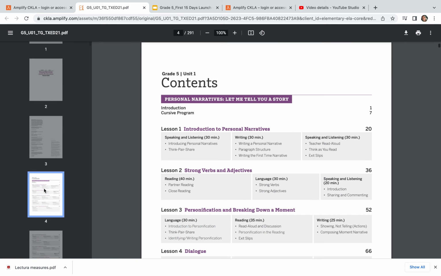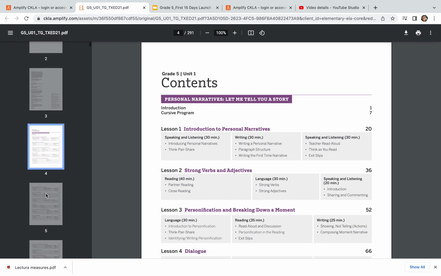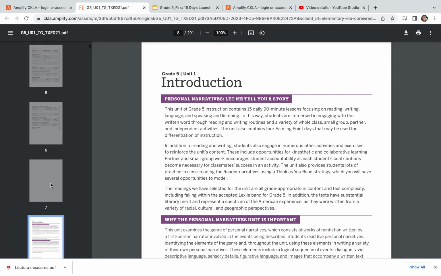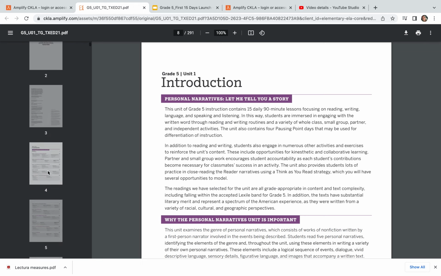So there's great resources in the front matter of your teacher guide, that unit introduction, the table of contents, there's cursive writing program information. All of this is really important. Again, you absolutely should read in order to be prepared to start Unit 1. It's not necessary to print all of it, knowing that your teacher guides are on their way.